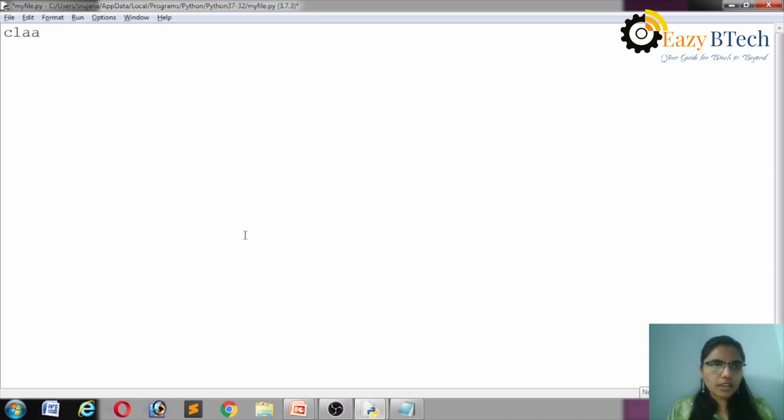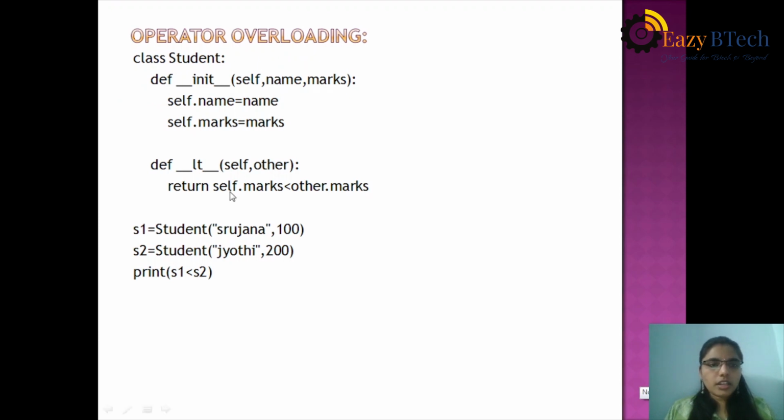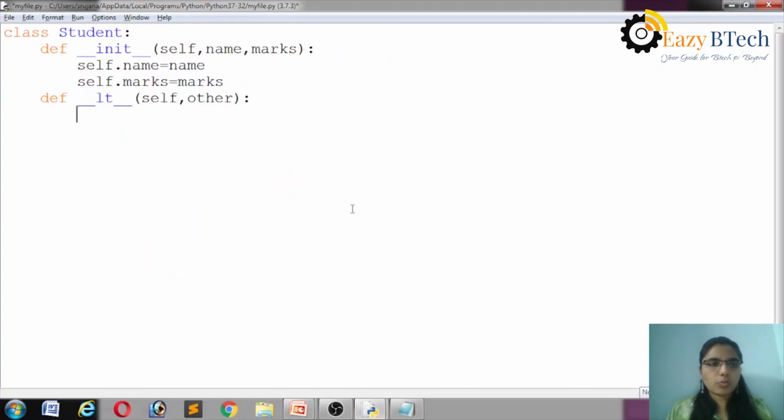So I'm taking a class named Student. This class contains one constructor, __init__. Self is a default argument. After that I am taking name and marks. Self.name is equal to name. Self.marks is equal to marks. After that I am taking a magic method, __lt__(self, other). Self.marks is less than other.marks.